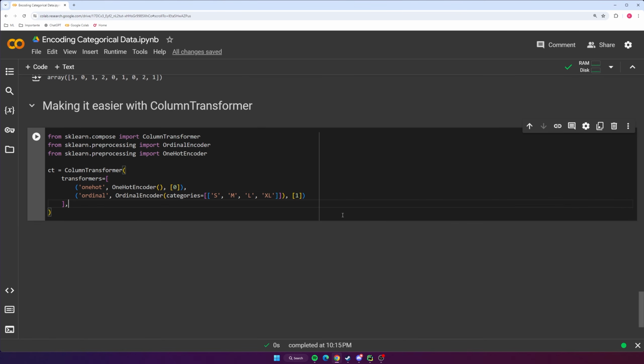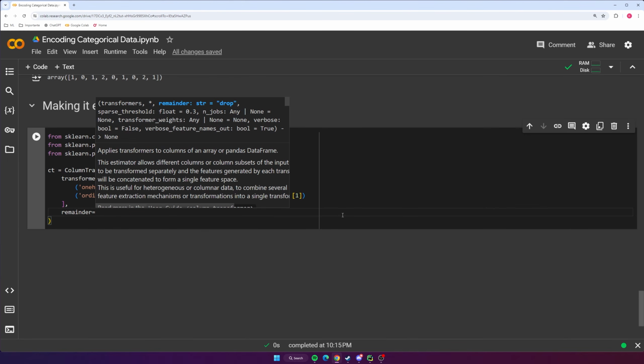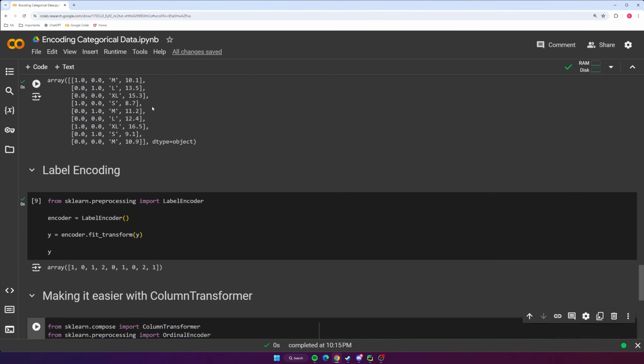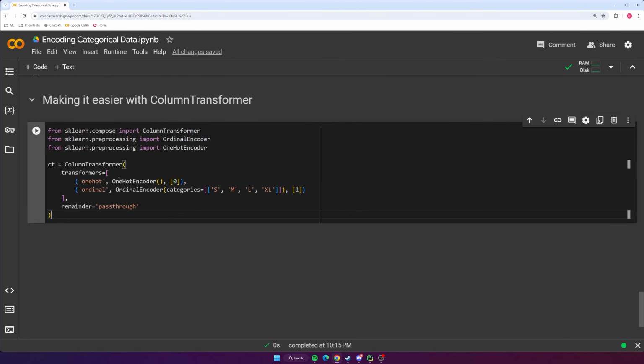After that, we're now going to specify another option, which is remainder. We're going to say remainder pass through. What this is doing is basically combining all of our code that we did above so that we can essentially do our encoding all in one place. So we're telling it that we're trying to do the one hot encoder on column 0. We're also going to do the ordinal encoder on column 1. And then all remainder is saying is that any column that is not specified here will be ignored.